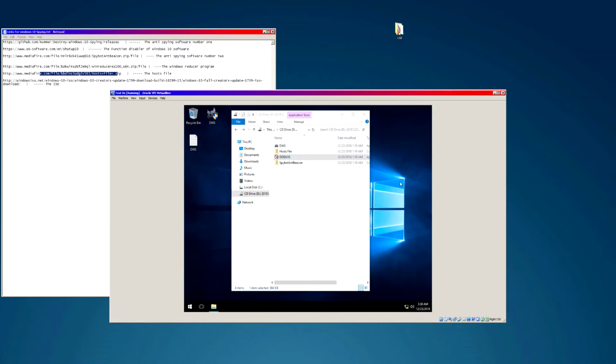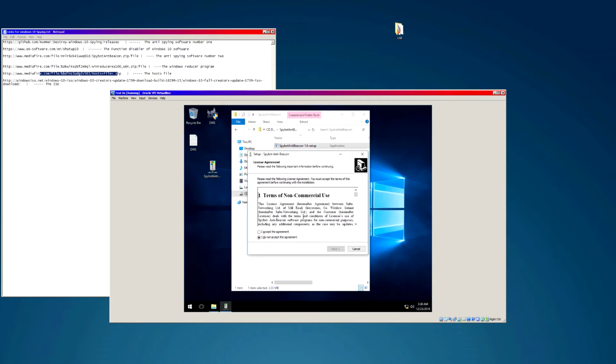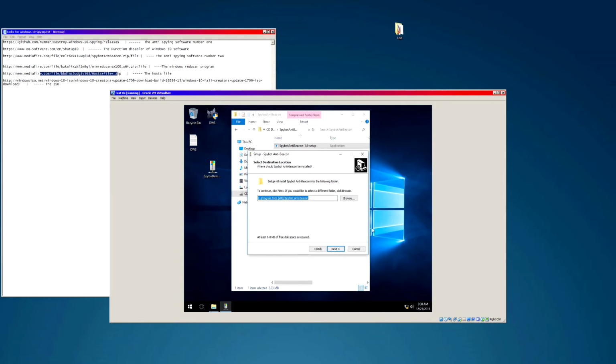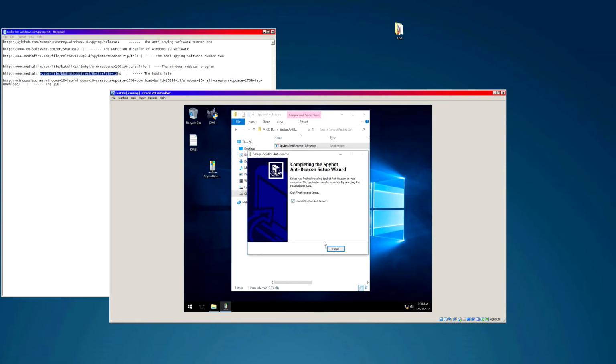Microsoft really wants your data. So we're going to run another program. This is going to further layer the amount of privacy we have on this machine. No connection. We want to refresh the immunization after each restart. Click Next. We're going to launch a spy beacon.